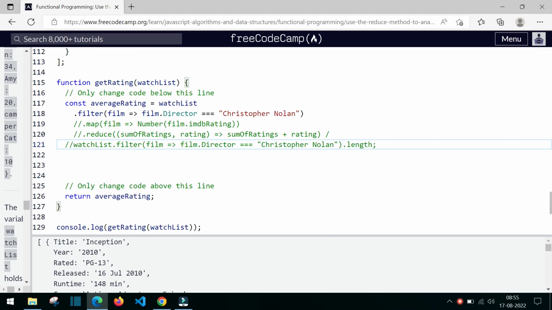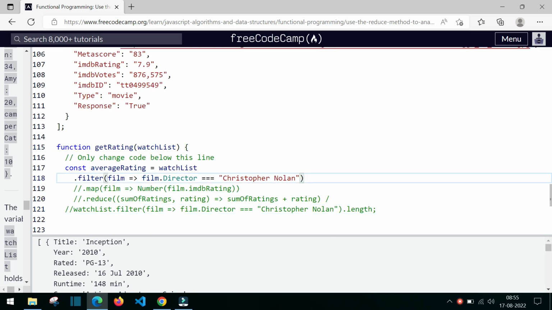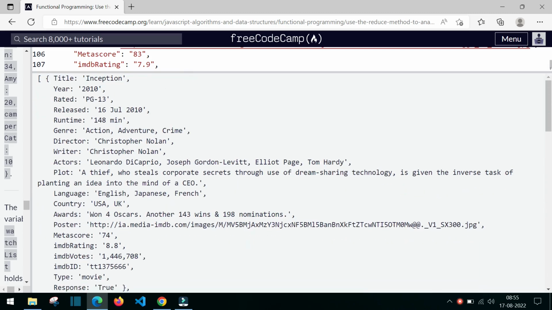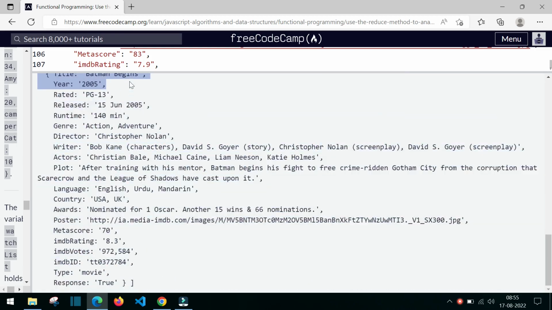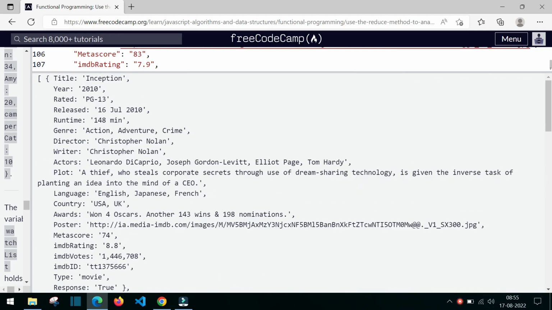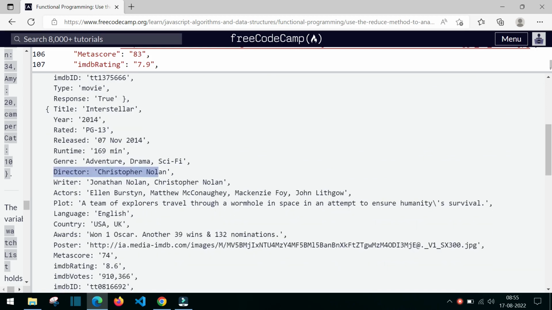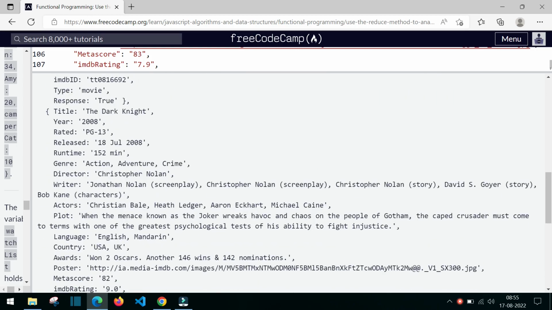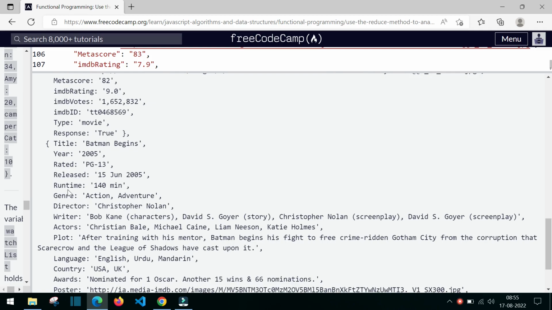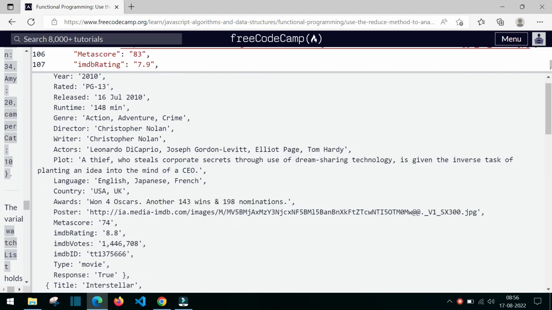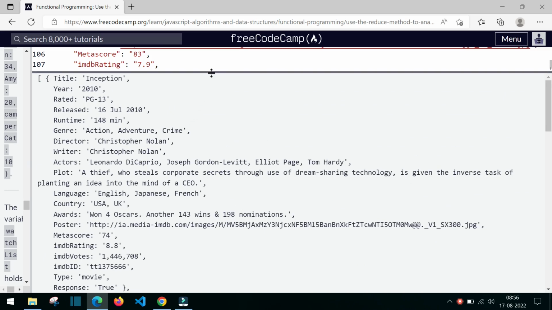So I have made all the other code as commented. Okay, so here you can see the result. Here there is the new array, and it has director Christopher Nolan in the first object, and in the second object you can see the director Christopher Nolan, and in the third object also, and in the fourth also you can see director as Christopher Nolan. The other objects which have other directors are left out.